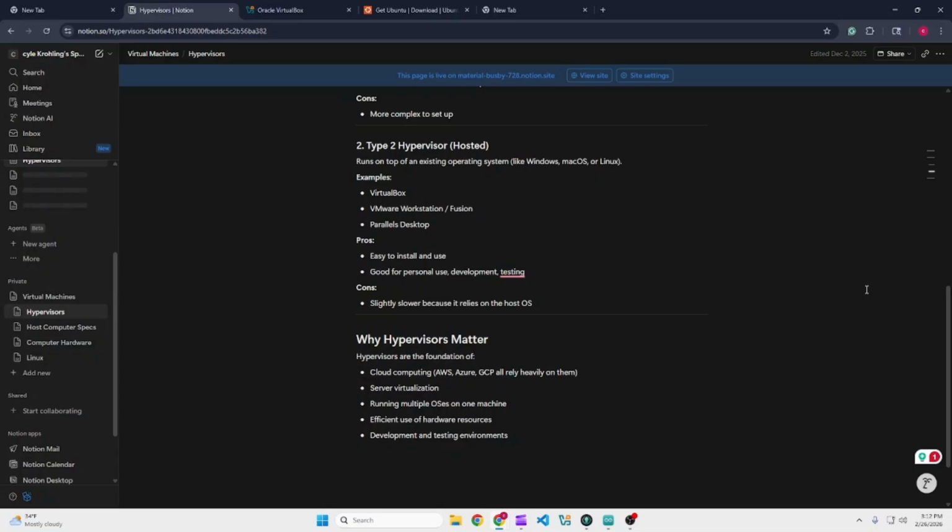Hypervisors matter because they are the foundation of cloud computing, server virtualization, and the efficient use of hardware, as well as running multiple operating systems on one machine, and it's a great development environment.